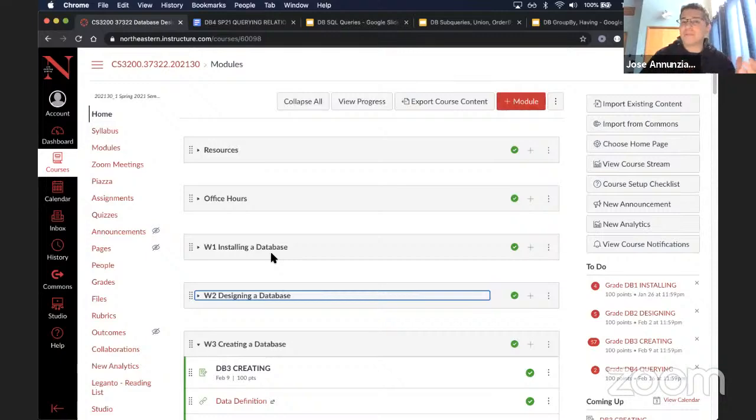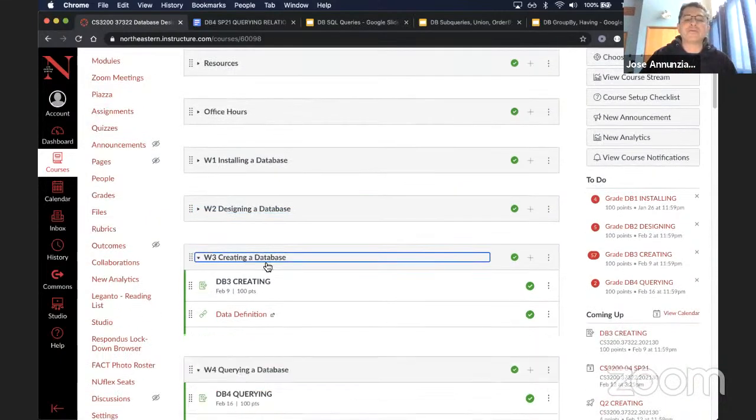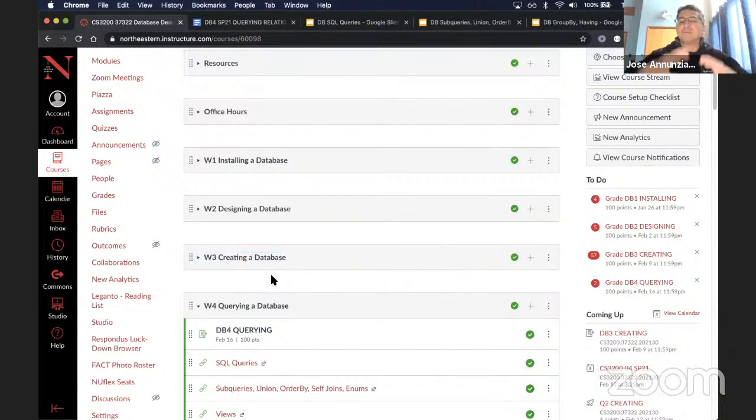Then last week, we focused on creating the database. Once we've designed it and we know what the structure of the data is, we saw how to actually implement it using a relational database. We spent a week using the create table command from SQL to create these tables, the fields, the foreign keys, the primary keys, that would represent the database that we designed the previous week.